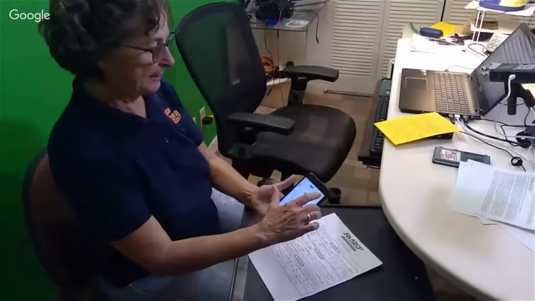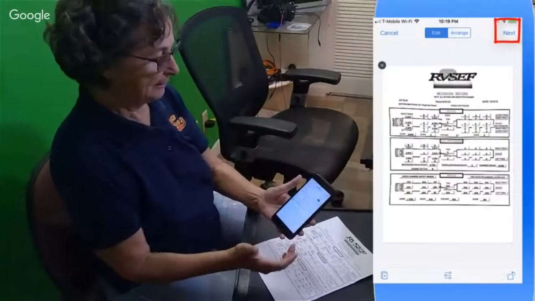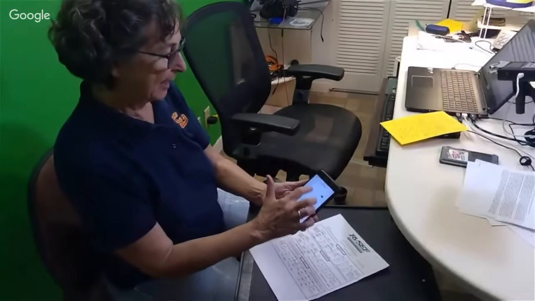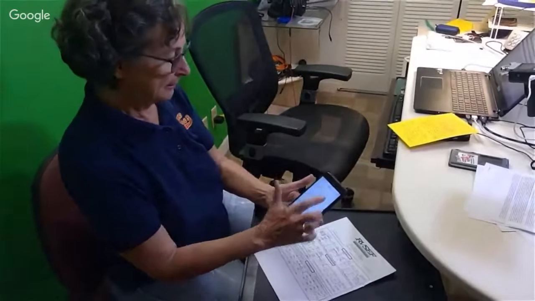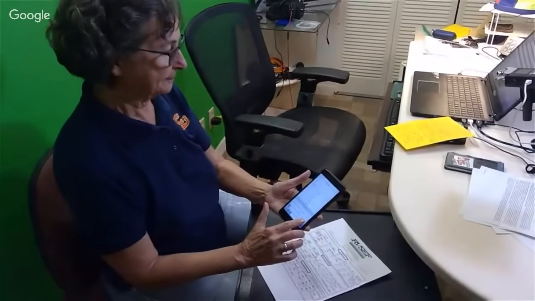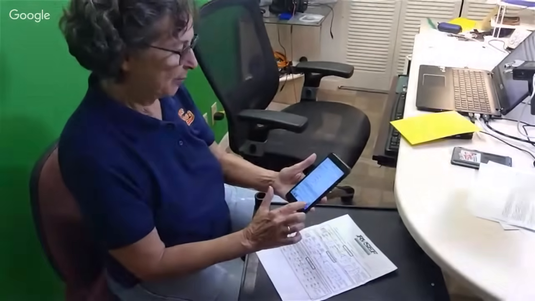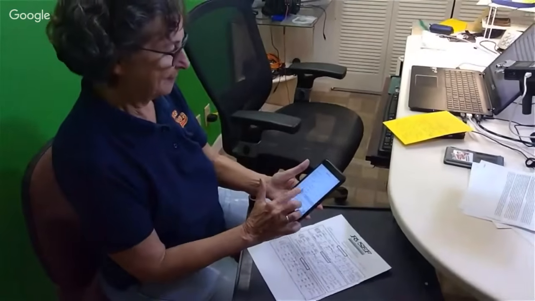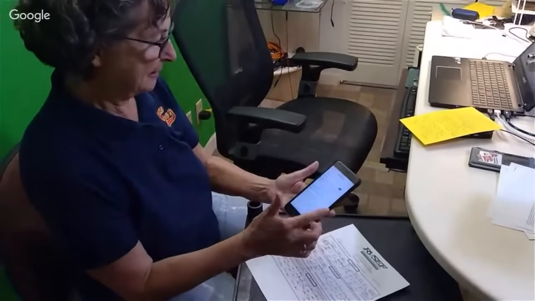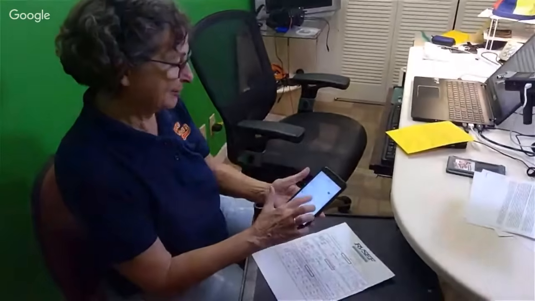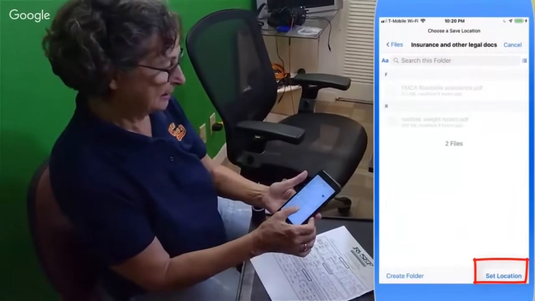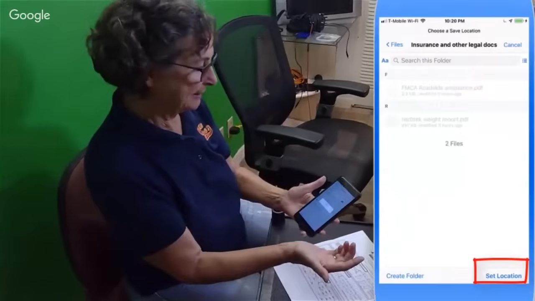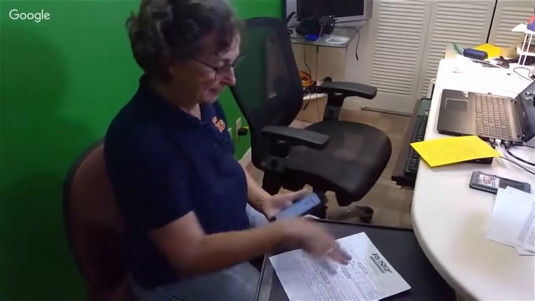Now I just tap next. This is a PDF file. I tap next, and I can give it a file name. Road Trek Weight Report. And done. Now I can tell it what folder I want to put it in. I have insurance and other legal docs. I like that. Or I could choose a different folder and save it. So now that report is in my Dropbox folder, which is accessible to me on all my devices.